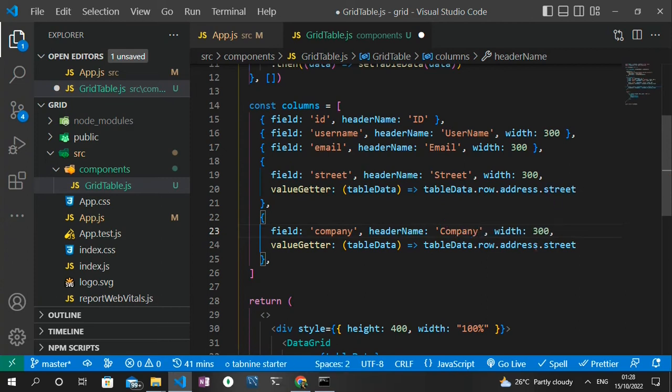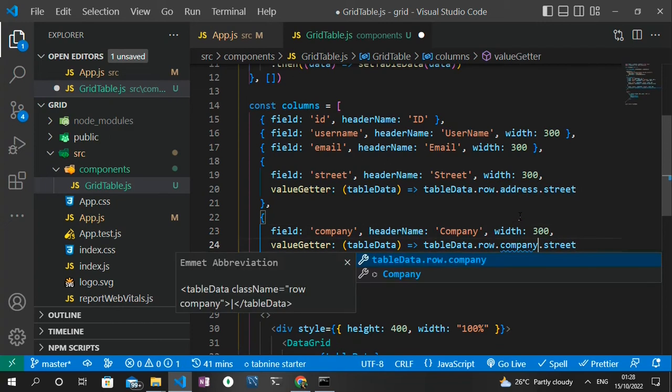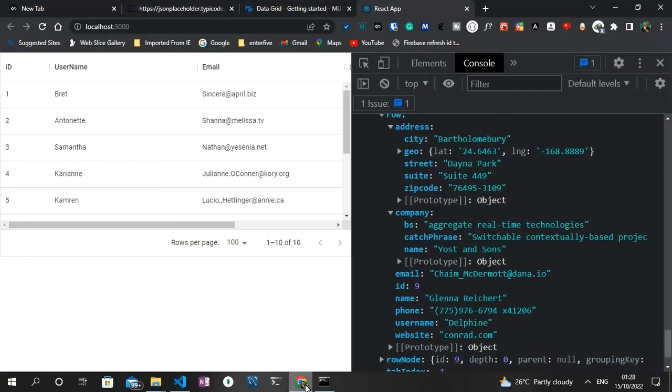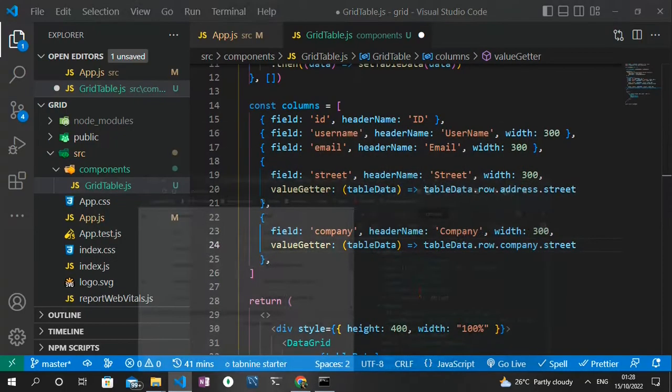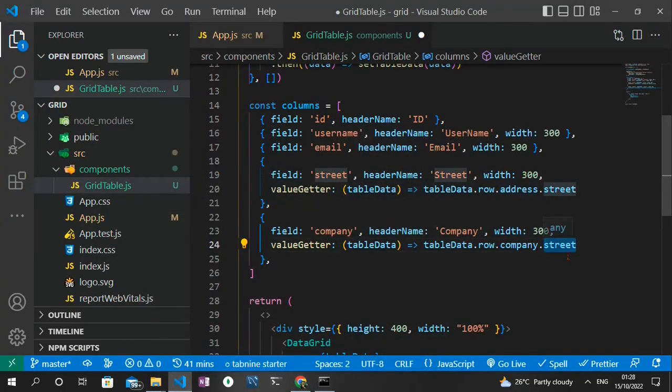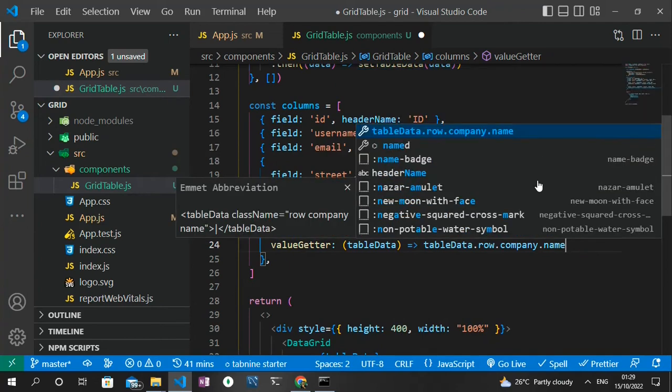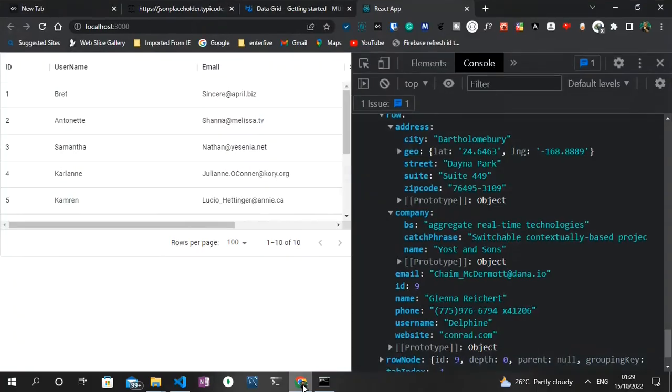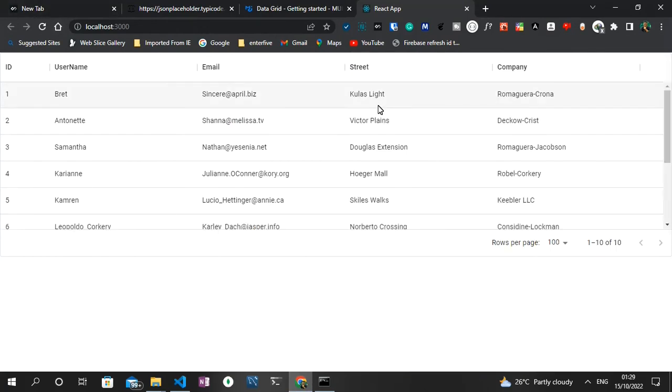The width is going to be 300. Table data dot row dot company, and then I believe finally we have dot name. So it's row dot company dot name. I'm just going to pass in the name instead of the streets. So I'm going to save, and then let's see if the data within the nested objects gets displayed on the table. As you can see, we now have the nested data on the table, and we can see the streets value as well as the company value displaying, which is cool.